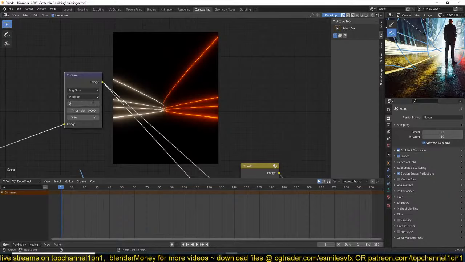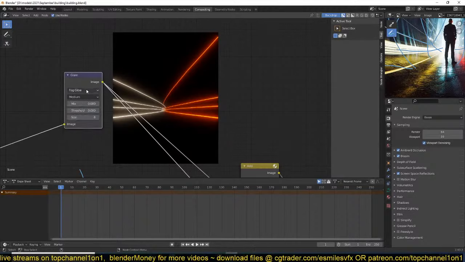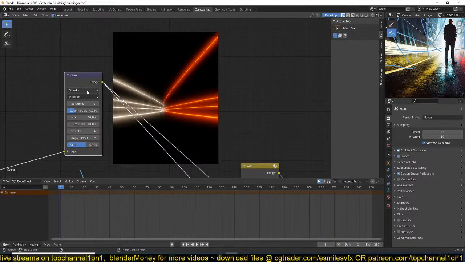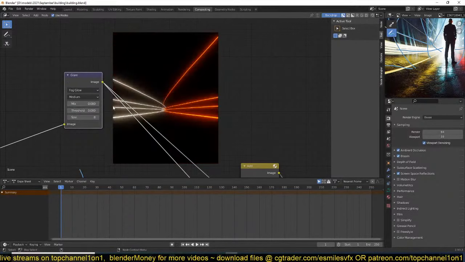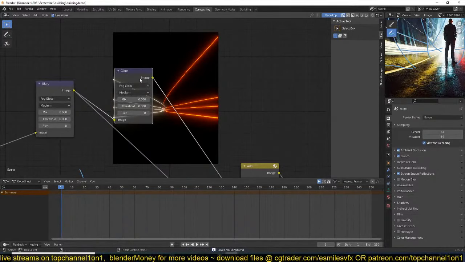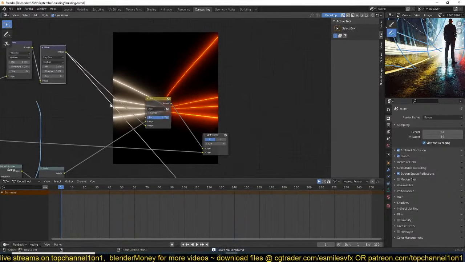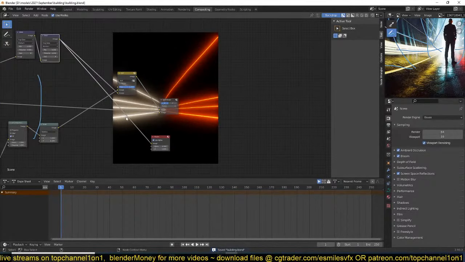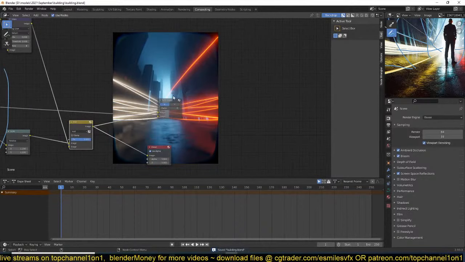Let me just use, let's try, there is star. Now fog glow is the glow. We have streaks, we have ghosts, but I think fog glow is what we want. If you want to make this even more pronounced, you can just duplicate this, and that will make it more powerful. Now if we add it on top of everything, we get this.